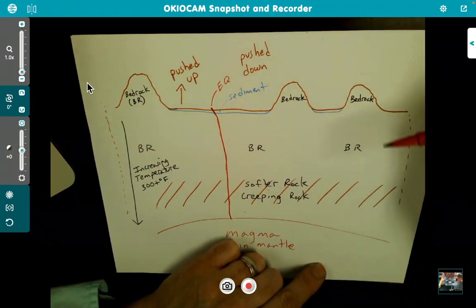So that's what we talked about today. Tomorrow we're going to continue on with this model and find out some more stuff.